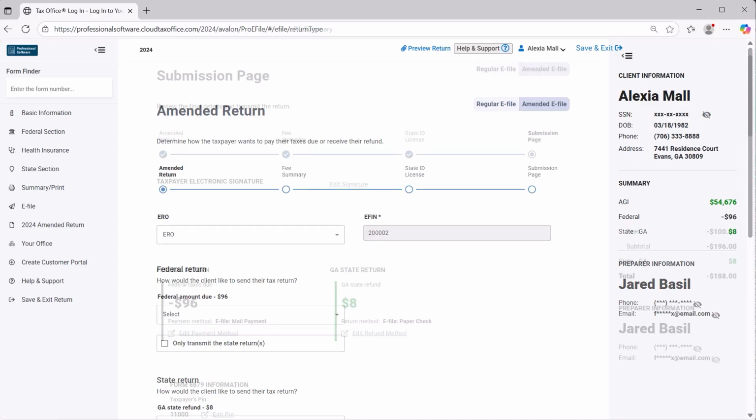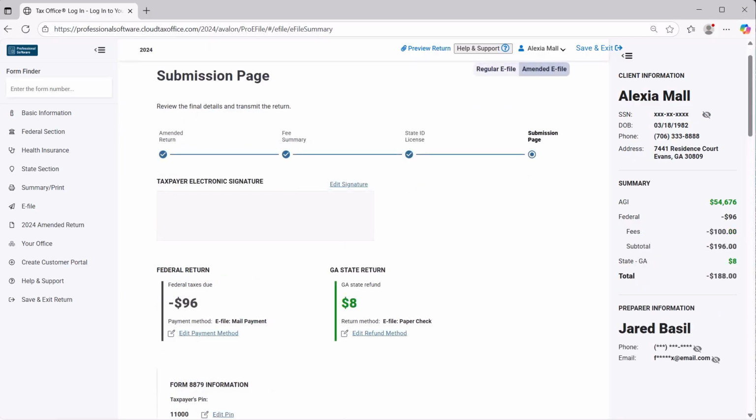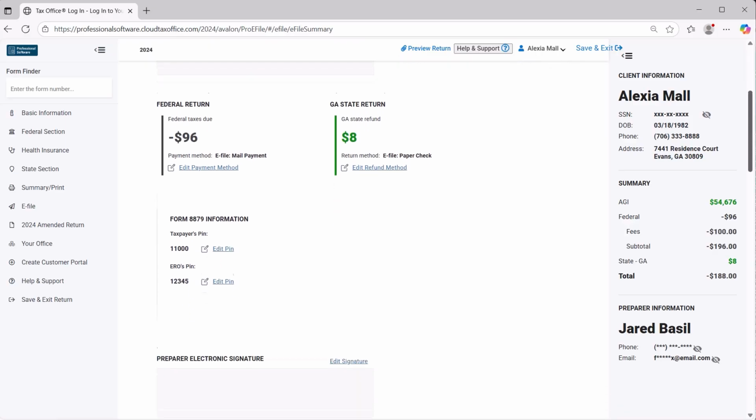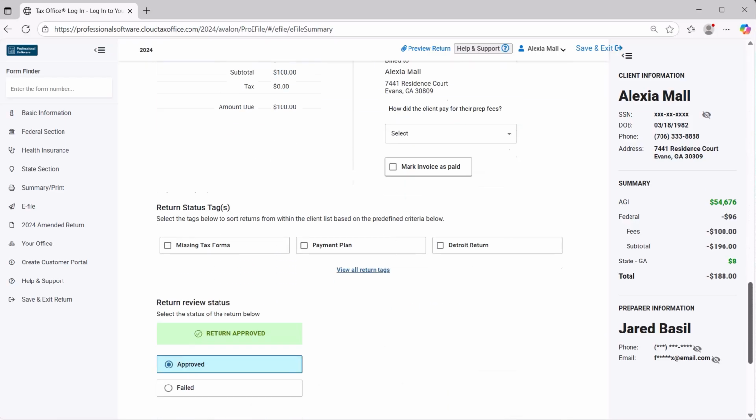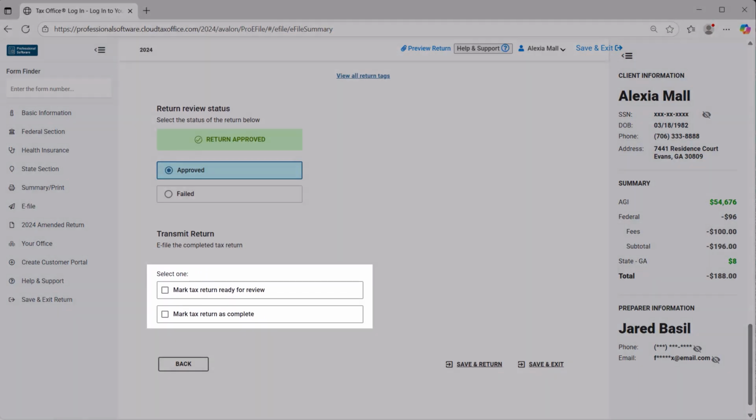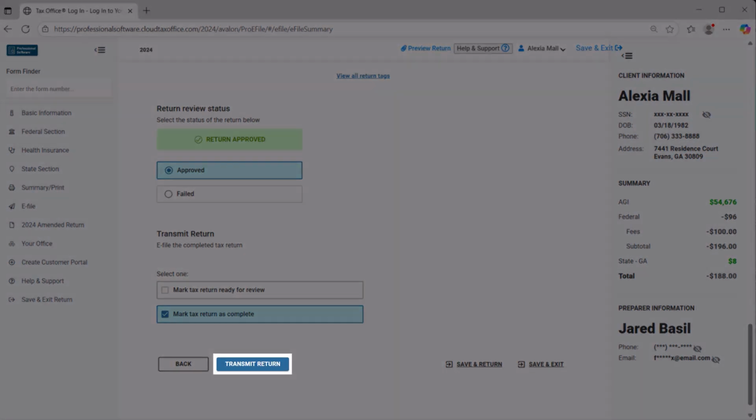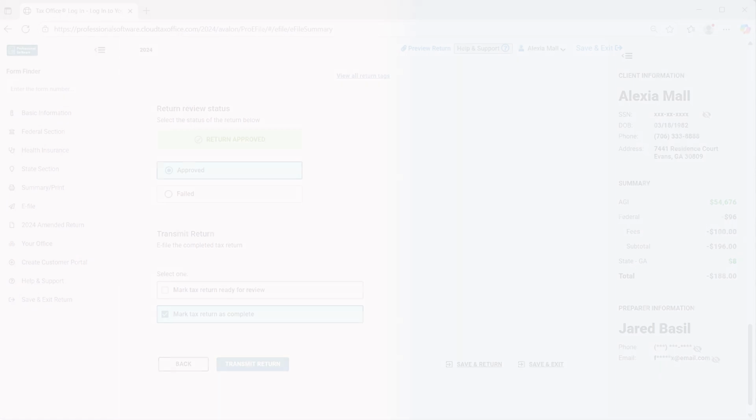Navigate through the e-file menus, reviewing each one before continuing. Once you're finished, navigate to the bottom of the submission page. You will need to mark the amended return complete and then click Transmit Return to e-file the amended tax return.